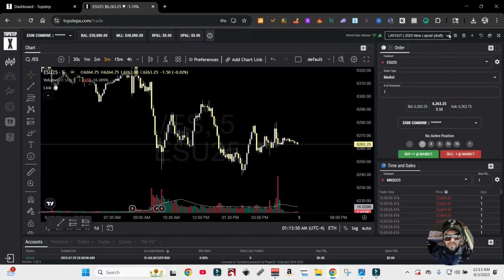And if you ever want to switch between layouts, just come over here. As you guys can see, there's a bunch of different ones on here for testing and whatnot. But definitely be sure to save it and then save as a new layout. Don't forget, because you will lose everything that you basically messed with once you exit out of the platform.